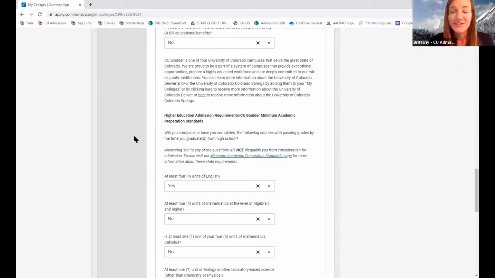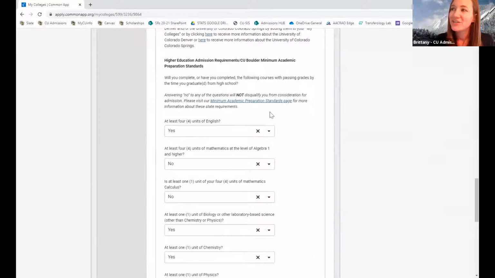And then another section that is often confusing to students, and there was a question that already came up about this in the chat. There's this section here that asks you to self-report if you have met certain academic credits already throughout high school.